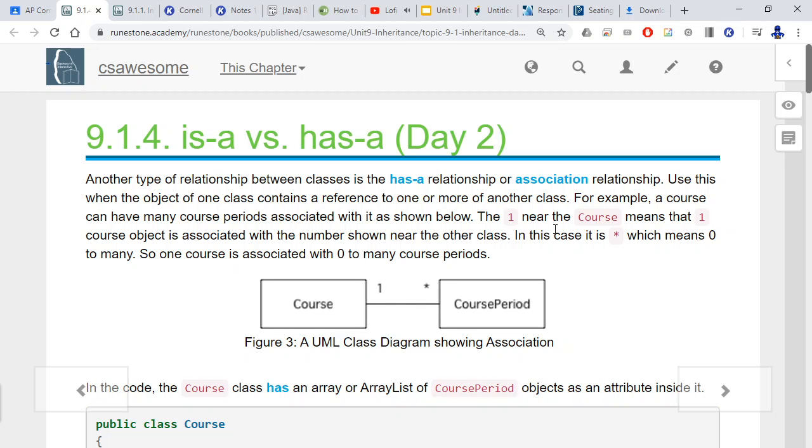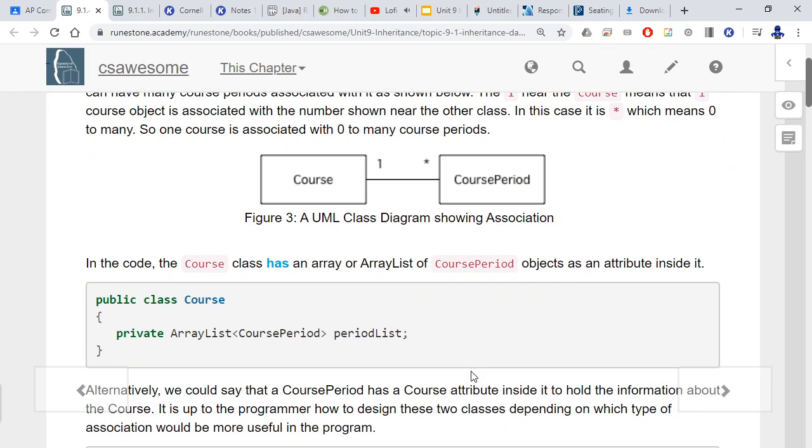Okay, I don't know why they're going so much into UML diagrams. We don't need to go that far into UML diagrams. Basically what it's saying is that a course can be made up of several course periods there. In the code, the course class has an array or an array list of course period objects as an attribute inside of it.